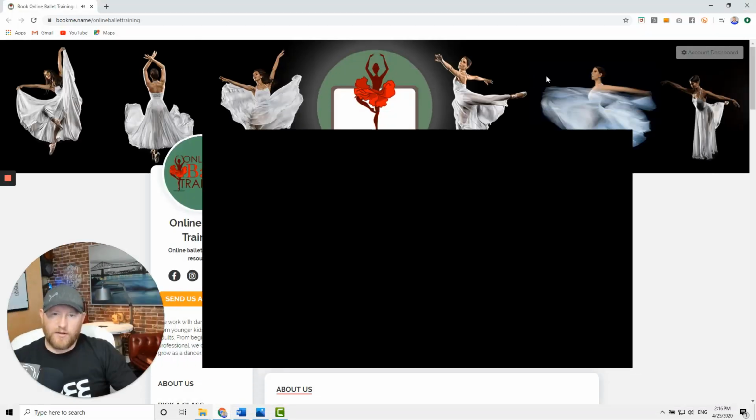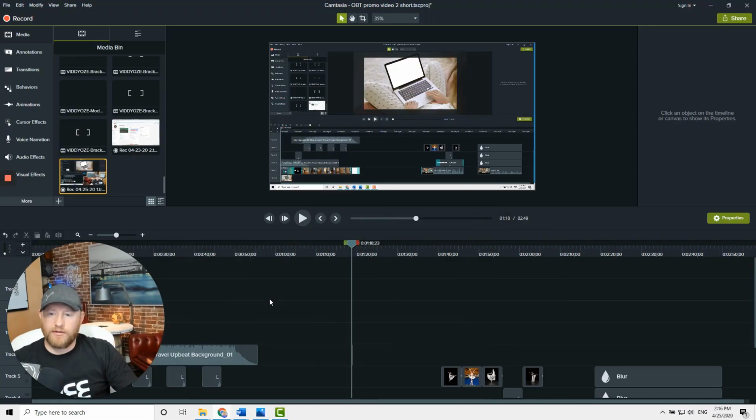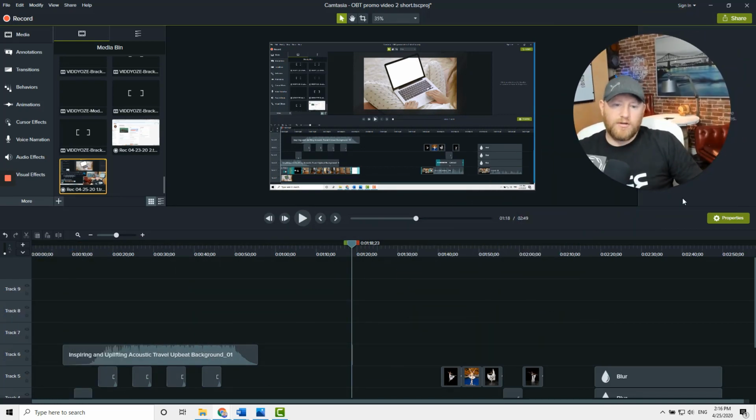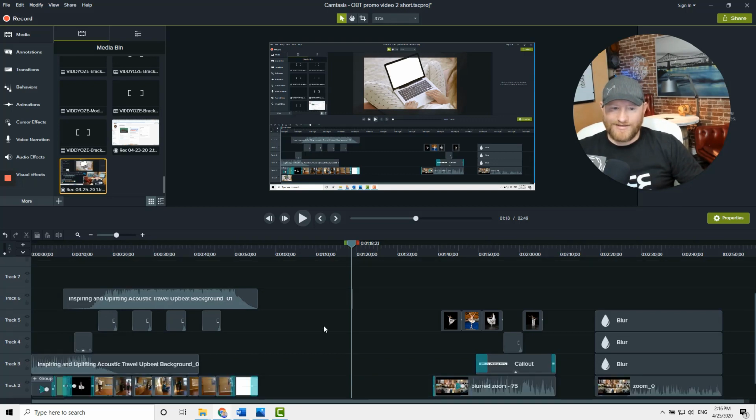Well, isn't that cool? All right, so let's jump in and show you what that looks like. Now, I'm going to move my screen. Hopefully this works. I'm going to put my head up here on the other side, and this is what it looks like inside of Camtasia.